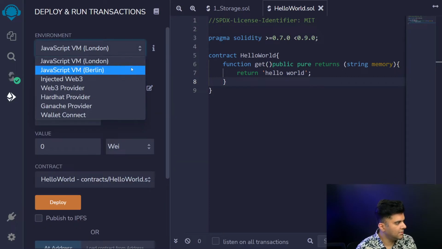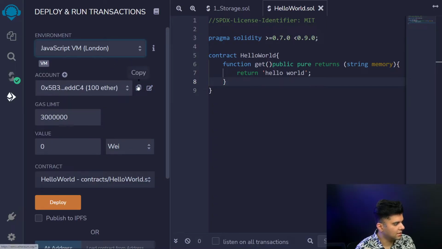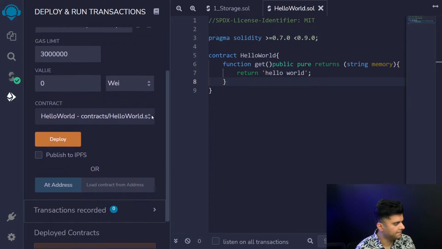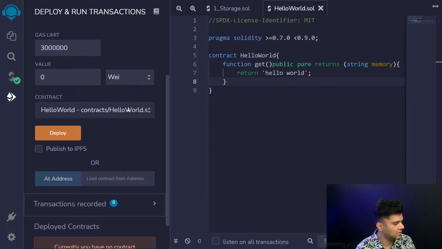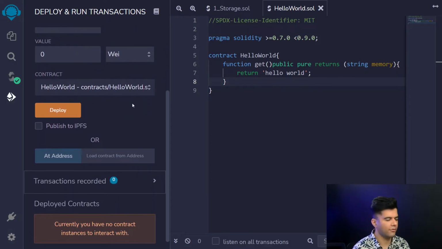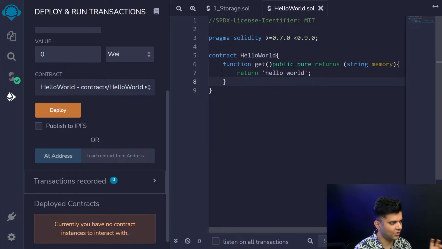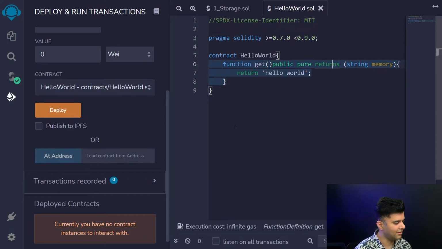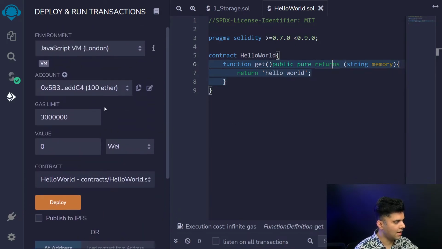Here you see multiple environments. We are on the London environment, JavaScript VM. We'll talk about the gas limit also. And for all this, we'll also have to understand what is Ethereum. So from the next video onwards, I'll start breaking down Ethereum for you for the next 3 videos. And then we'll start from the very basics of Solidity, right? Understanding all of these terms, what they mean. And then everything will become clear to you. But now I'm just giving you a quick tour of Remix IDE.